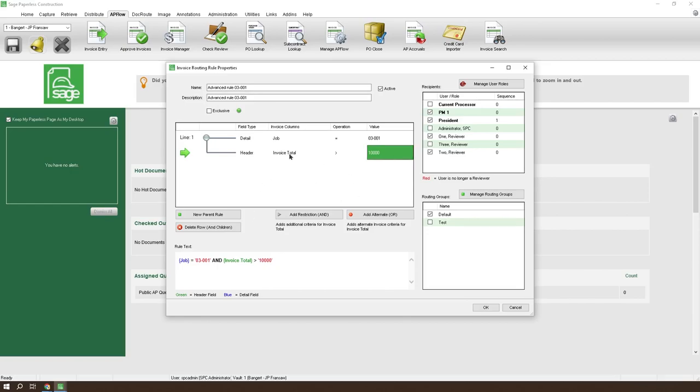So we are going to look at how we can add additional pieces to this. So this was an and. We said we want the detailed job to be 03001 with a total on the invoice of 10,000 or more. But we also want to look at adding an or here. So maybe we want the job to be this or another job. That would give us an alternate here.